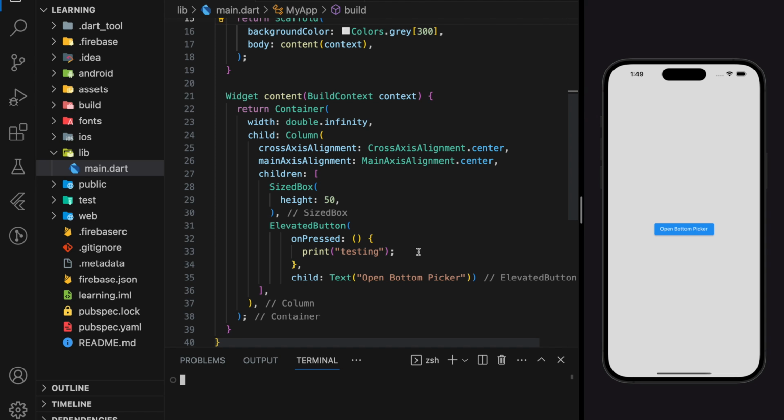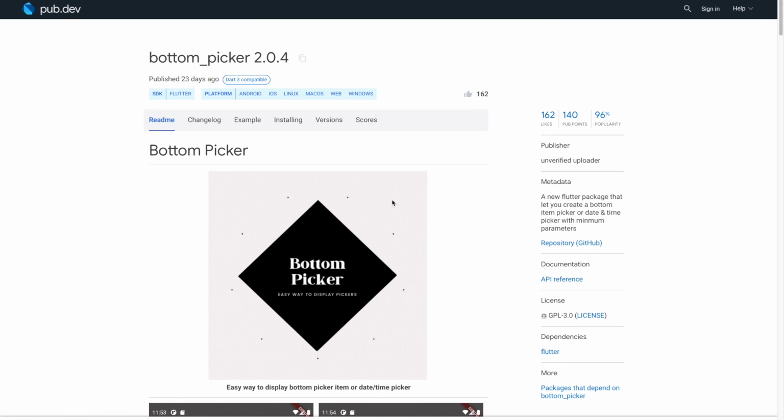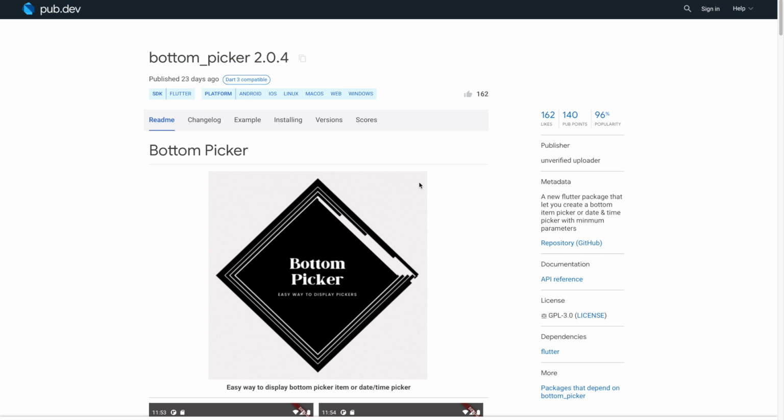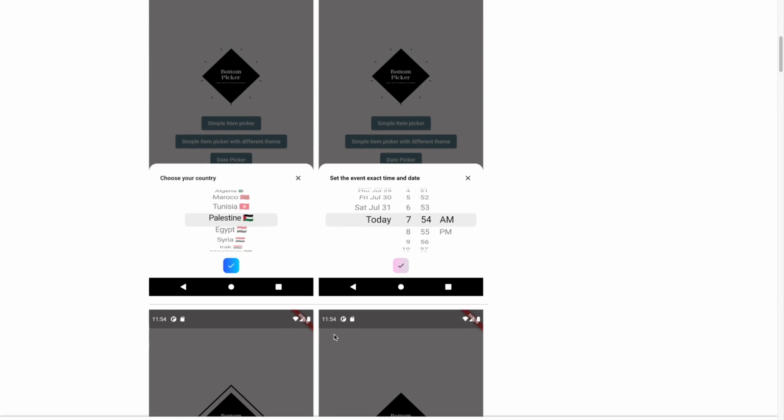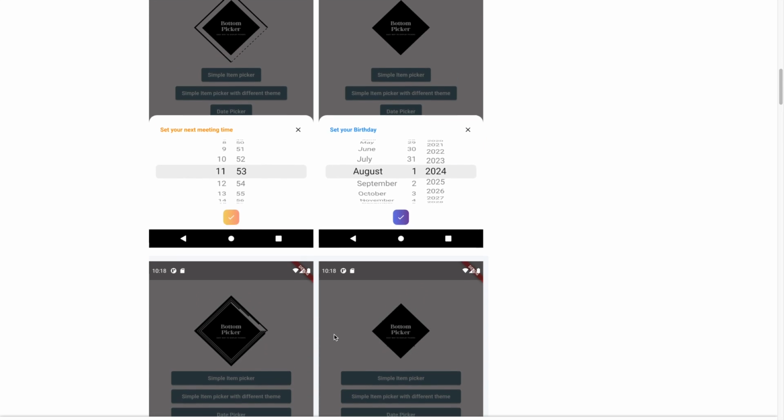In this tutorial, I will be showing you how to create bottom picker in your Flutter application. Bottom picker provides you an easy way to create a bottom item picker such as country or date time picker with minimum parameters. In today's tutorial, I will be using this bottom picker package which you can find in pub.dev. This package provides lots of features which you can look at the demo in the documentation.